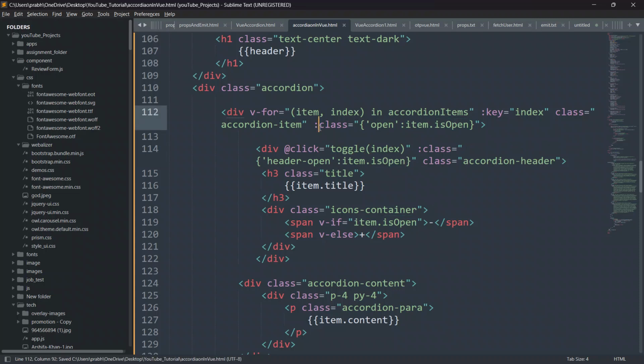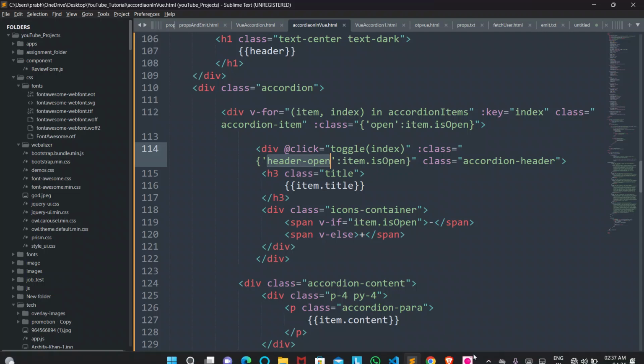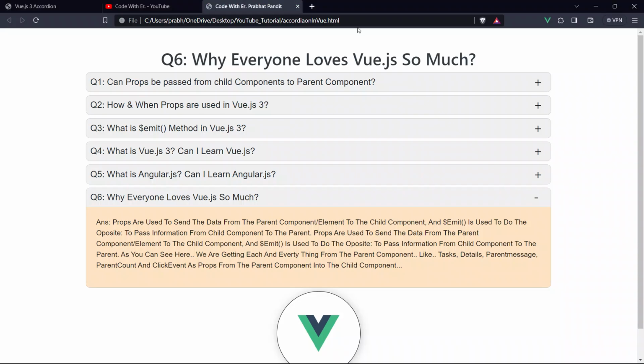This is the same logic. We will apply this header open class dynamically based on item.isOpen, true or false. If this is true, then we will apply the header open class. If this logic returns false, then we will remove this class, header open class. So save your code, go to the browser, and refresh the page.